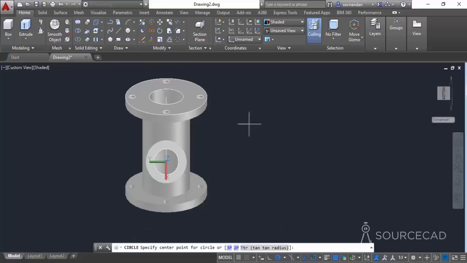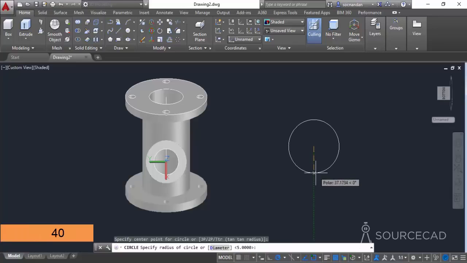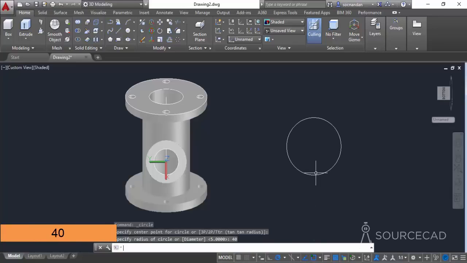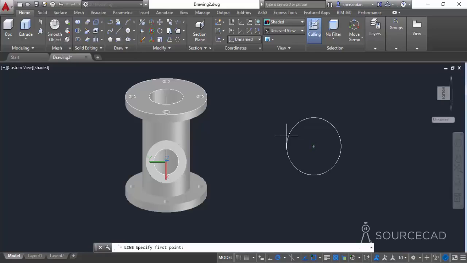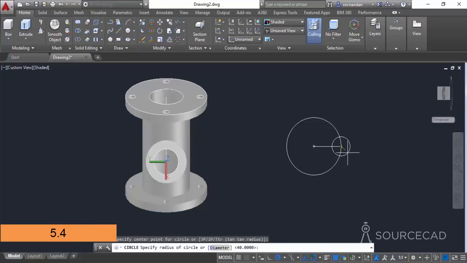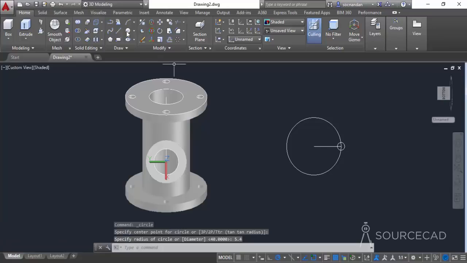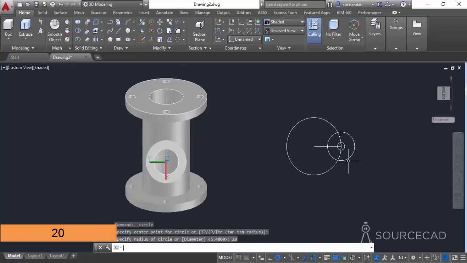So go to circle, click at any random point but not on this geometry, and make a circle with radius of 40 units. Press enter. Now go to this line command, click at the center of this circle and make a line so that it intersects the circle like this. Go to circle again, and at the point of intersection make another circle with radius 5.4 units. Now again at the same center, create another circle with radius of 20 units and press enter.